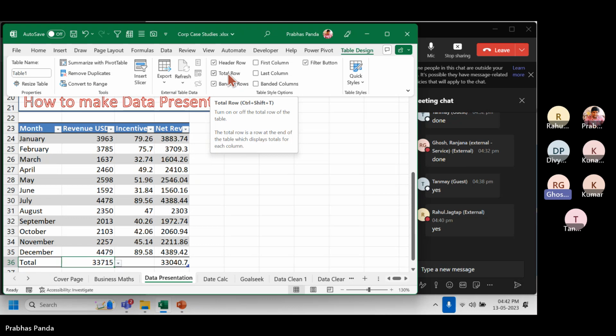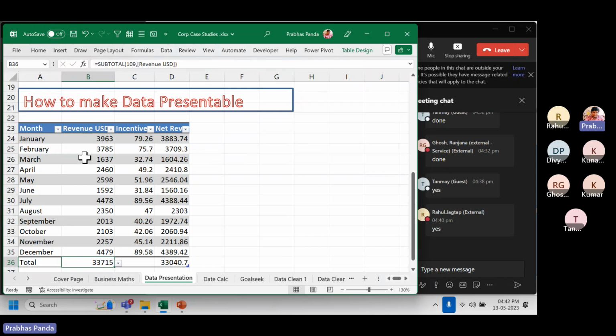Prabhas, could you please repeat the net revenue formula once? It's a simple B24 minus C24, revenue minus incentive. You just go and select equal to B24, the cell. It will take this kind of format: square bracket, at the rate symbol, revenue USD, then minus, click the C24 cell from the left, and then hit enter.